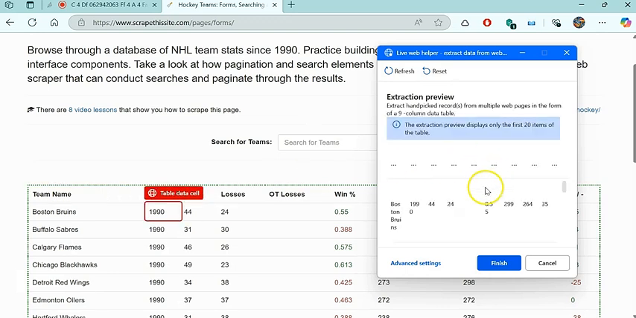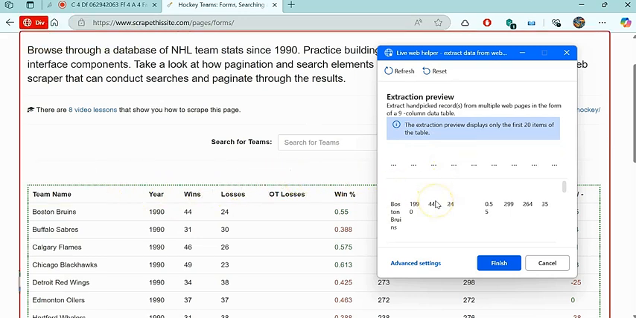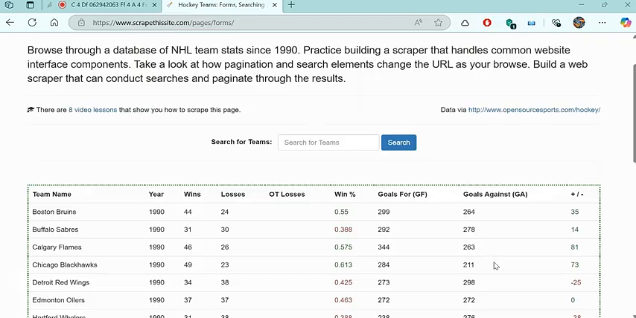As soon as I do that, a preview of the extraction shows up in the live web helper window. The note mentioned here is that the extraction preview displays only the first 20 items of the table and not the entire table. Also, a green dotted border around the entire table is shown, indicating what is being extracted by the live web helper. Now I click on Finish.